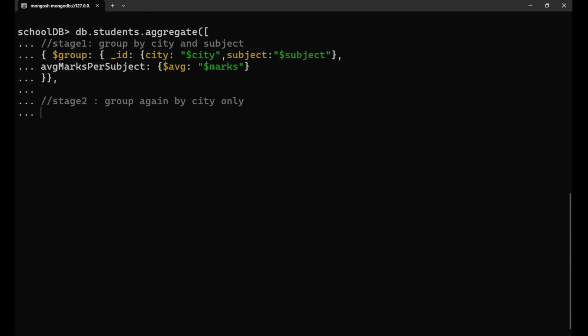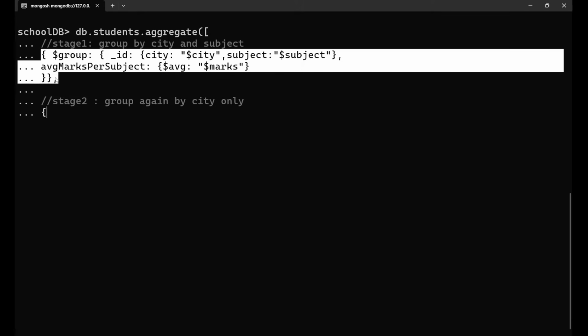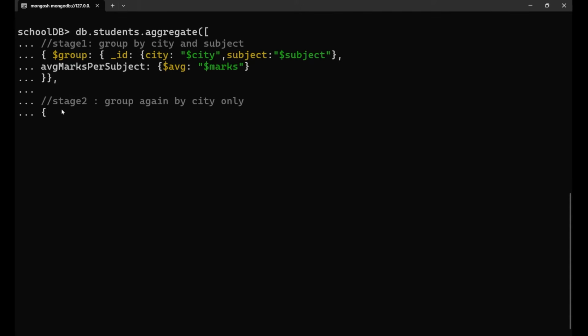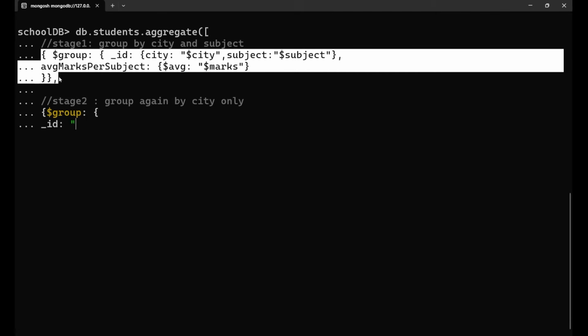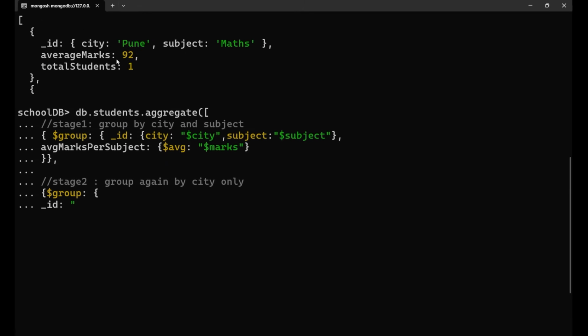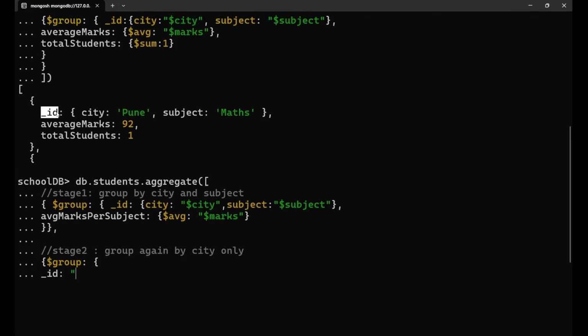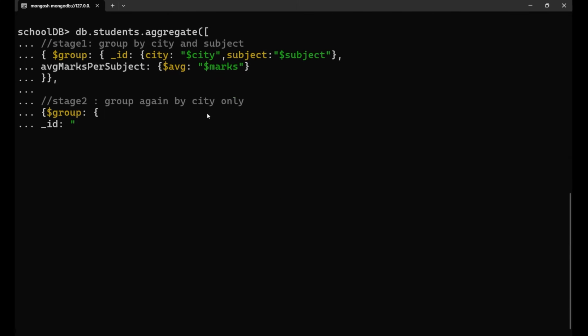So to group again by the city only, among all the results that we got after this stage, I'm again going to group it on the basis of city. So $group, put the curly bracket like this, _id. And here this time I will use the _id field, because this particular stage is giving me some result, and in that result there will be this _id, and inside of this we have the city and the subject. So that's what we are going to use.